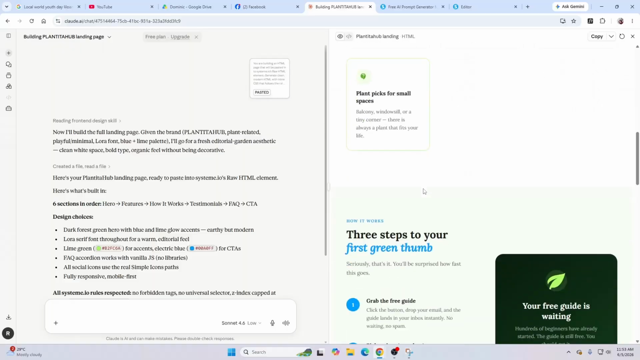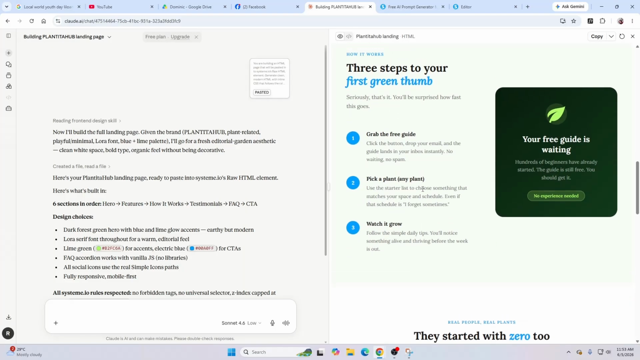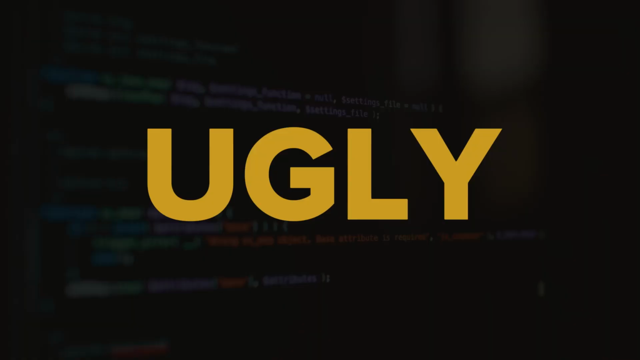You've tried using AI to build system.io pages, and it looked great in the AI chat. But the moment you pasted that code into your page, it's ugly, it's broken, and a total mess. That happens to almost everyone. And today, I'm going to show you exactly why and the free tool that fixes it permanently.